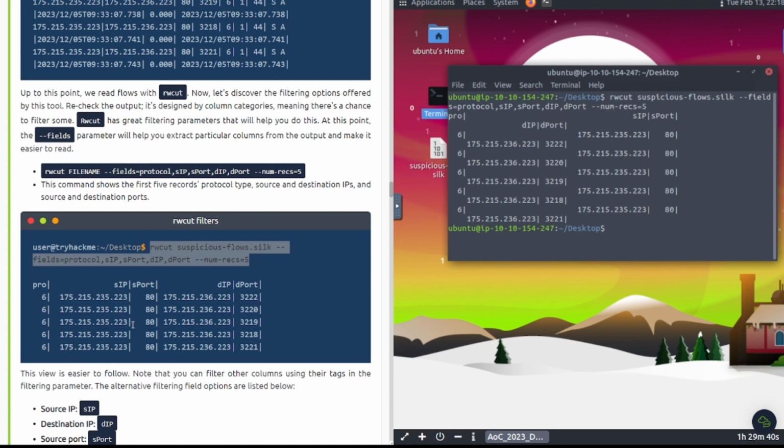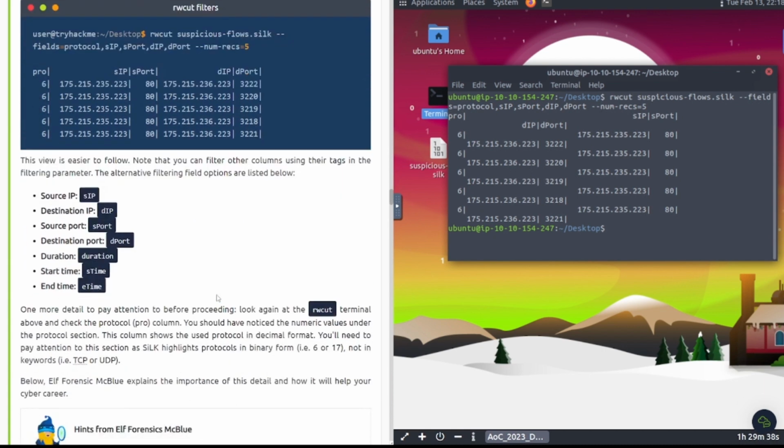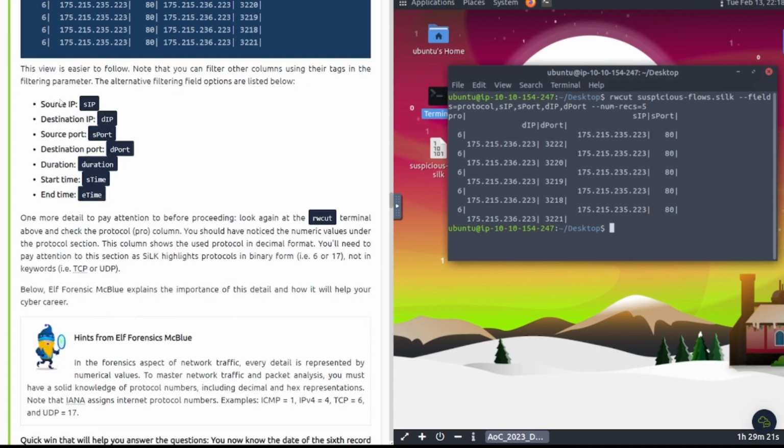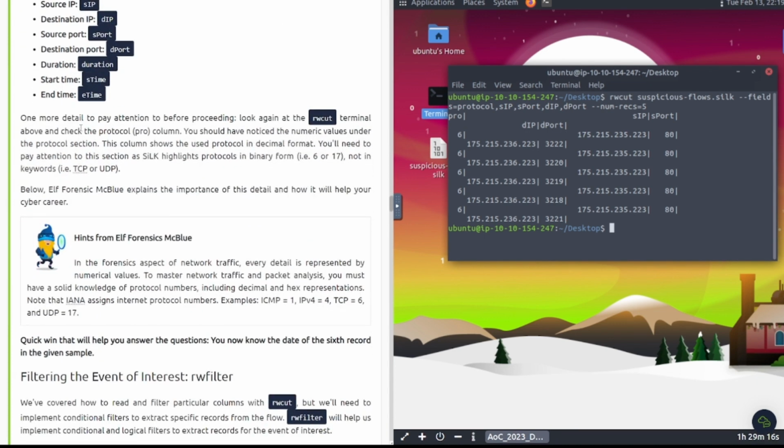All right, now that's a lot easier to read than what we had before. Okay, you can see the destination IP address, destination port, the source IP, source port. All right, the view is easy to follow. Note the column tags and the filter parameter. It's displayed out here as I already explained: source IP, destination IP, etc. One more detail to pay attention to before proceeding. Look again at the RW cut terminal above and check the protocol column. You should have noticed the numeric values under the protocol section.